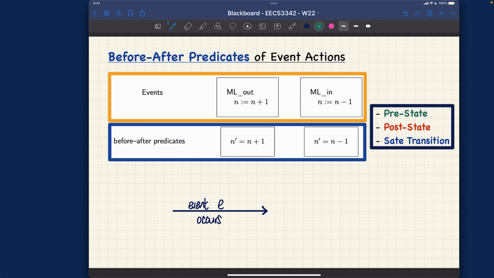And we talk about 2 states. The starting state right before the event actually occurs. So this will be the so-called pre-states, right? Let me just color that properly. So this will be the so-called pre-states. Or according to the textbook, it's also called the before states.